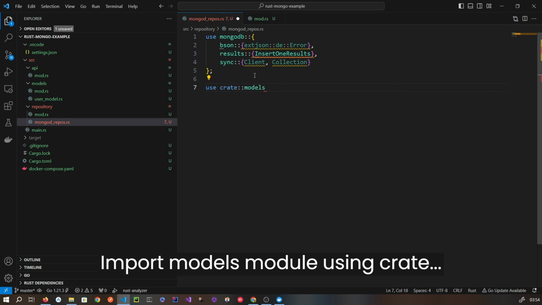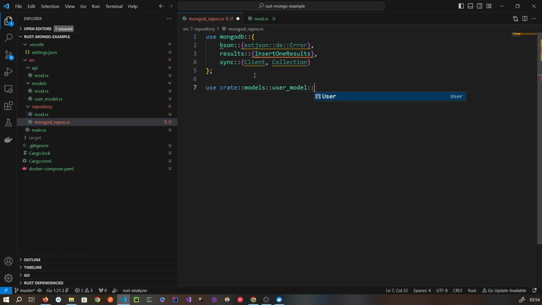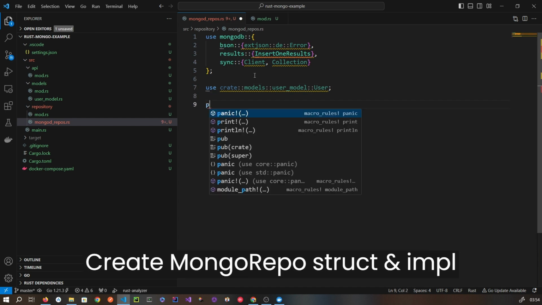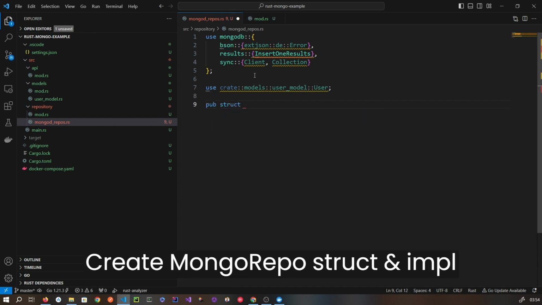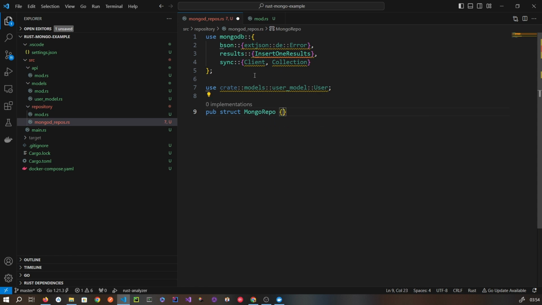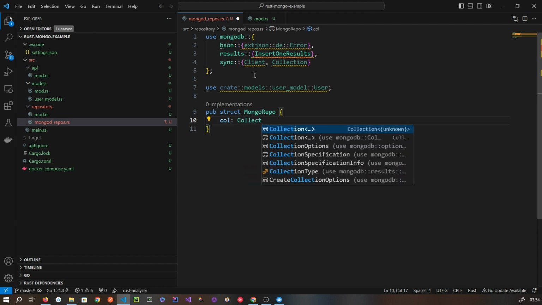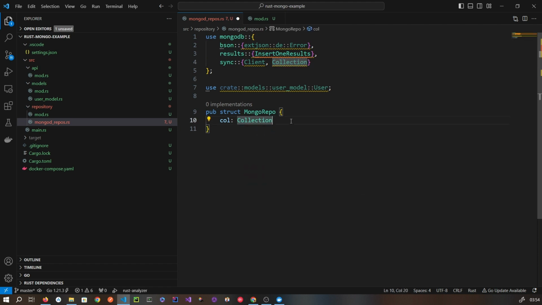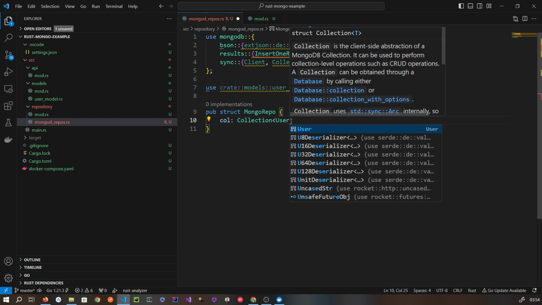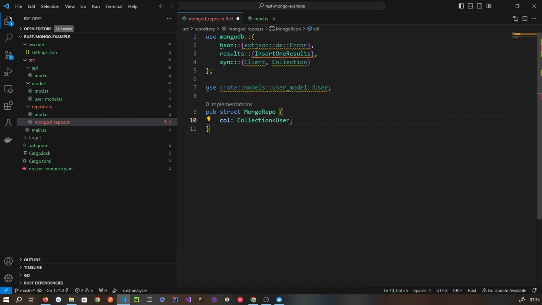So let's use models, user model, which we have just now created, that we are going to use. Let's create a public struct MongoRepo, which we are going to use, encapsulating the logic for connection, and it will expose methods like create user, fetch user, something like that. For that, we are going to need a MongoDB collection. That collection we just now imported here, right? And it is going to be of type user.